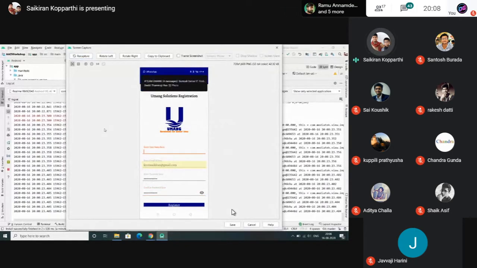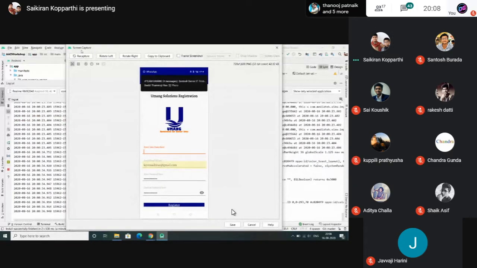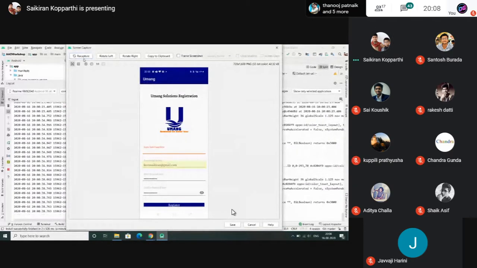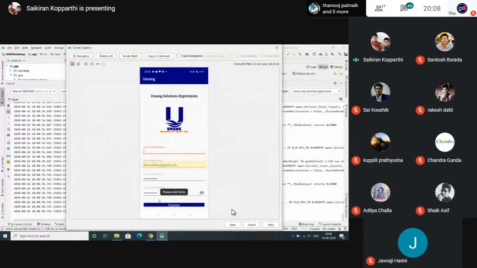See, the toast message is nothing but, I didn't enter a username, but I entered the email ID, password, and confirm password, everything. So I'll be clicking on the register button. See, it is showing the toast message. A toast message is nothing but an intimation, like, user, please enter a valid name.